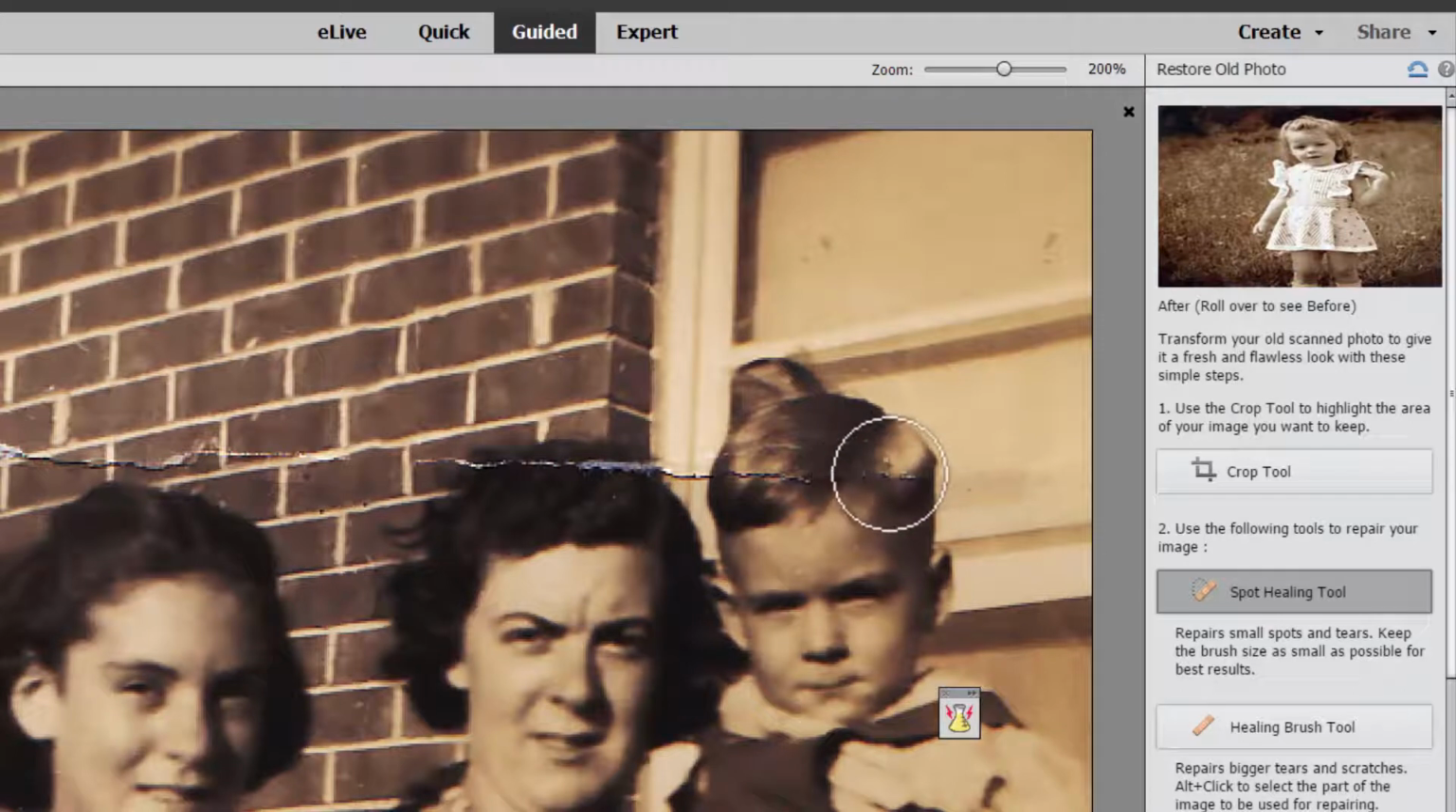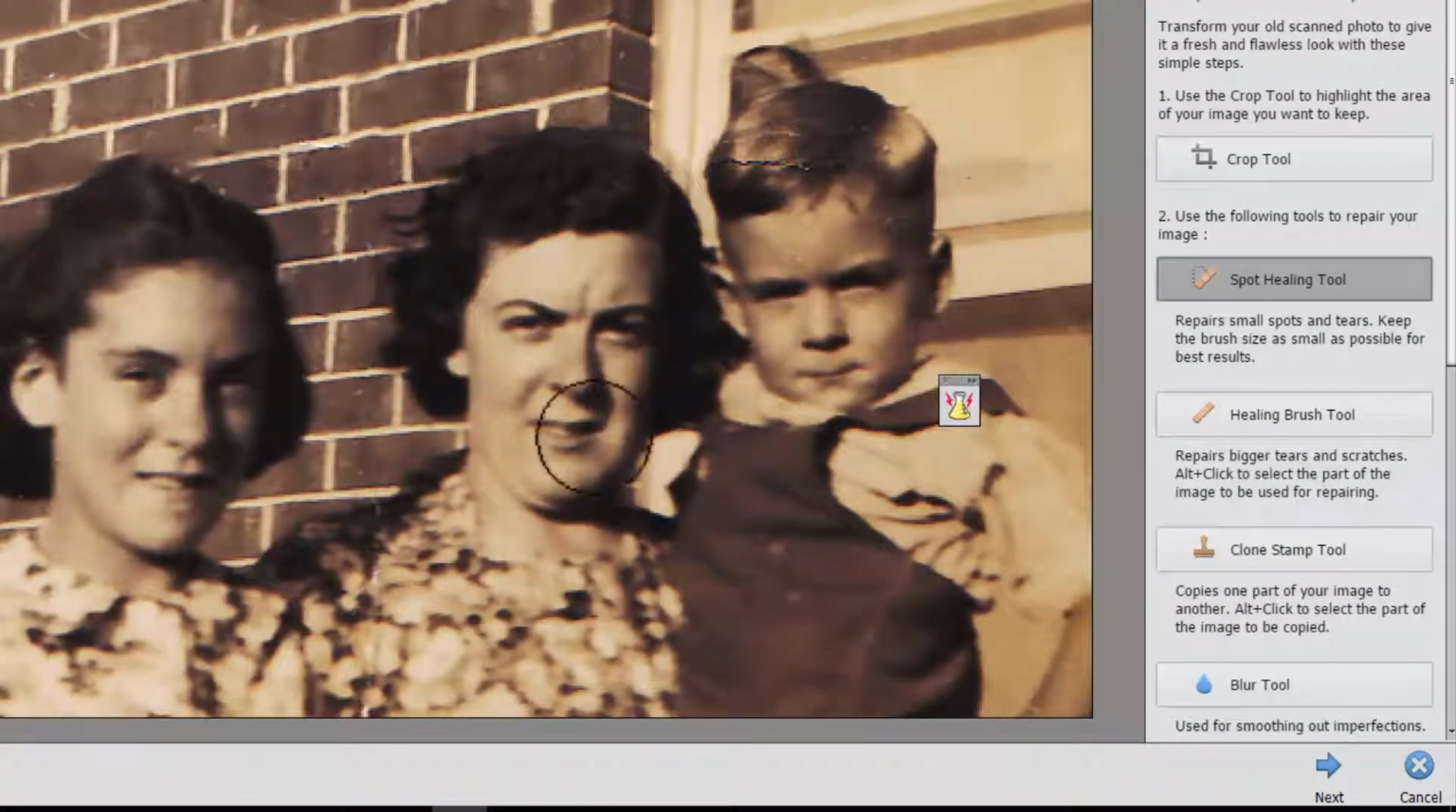this tear. Now I'm not doing big brush strokes, I'm just doing little dots in each section, so that Photoshop Elements knows, okay, that's part of the brick, this is part of her hair. Brick, all the brick part can be done together. Now that's looking pretty good.